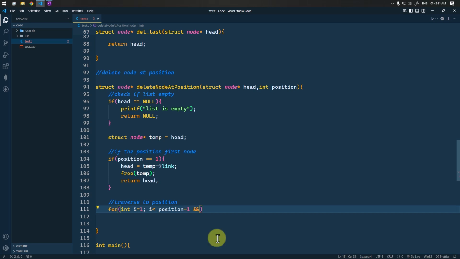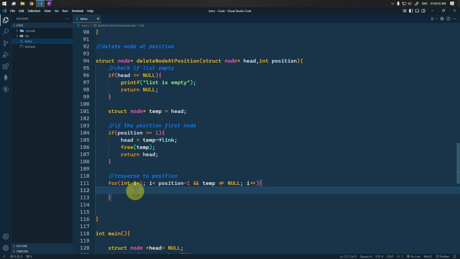And also we have to check if the position is valid or not. So we're gonna check if the temporary pointer not equal null. And also we're gonna increment the i in every iteration. So we're gonna start from 1, reach before that position, and we're gonna continue the loop as long as the temporary pointer is not equal null. So in every iteration we're gonna move the temporary pointer to temp arrow link.